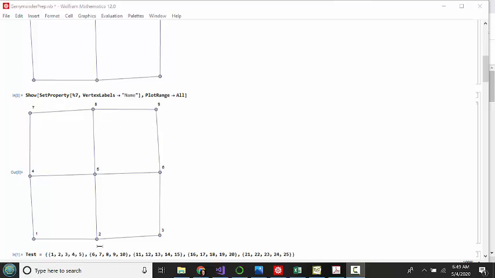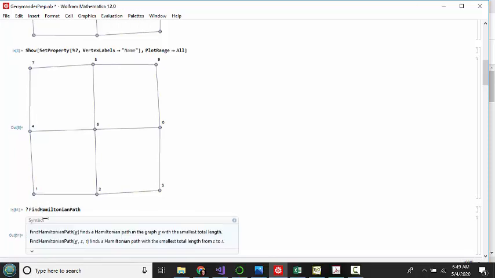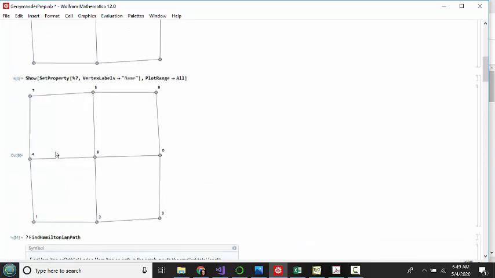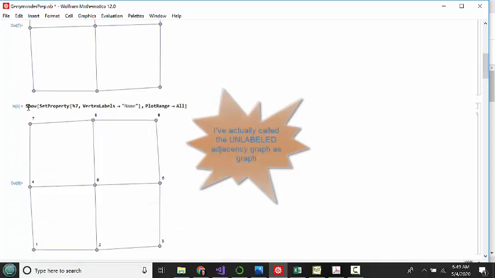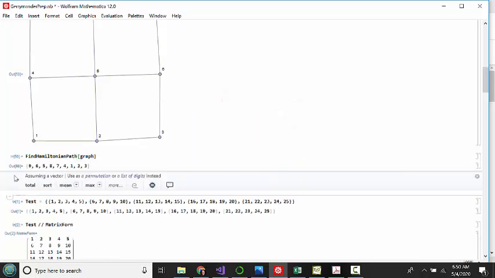Now, it just so happens that that's a thing that mathematicians have been interested in for a long time, and such a path in a graph is called a Hamiltonian path. And Mathematica has algorithms for determining those when a graph is input into the system. So Mathematica has a command called FindHamiltonianPath, and as input it takes a graph, and then it will output that path. So let's create a shortcut for this graph right here, and call FindHamiltonianPath of our graph. And there it is.